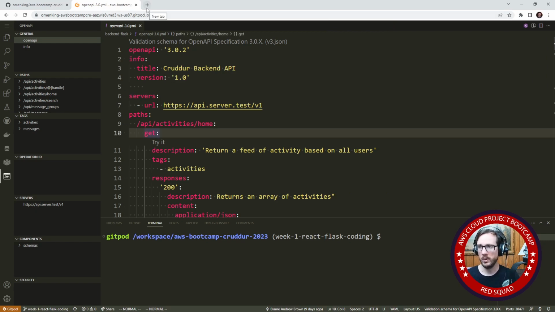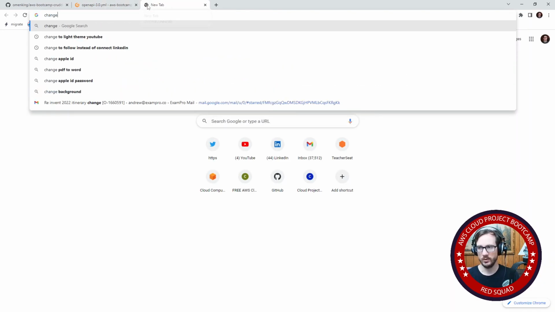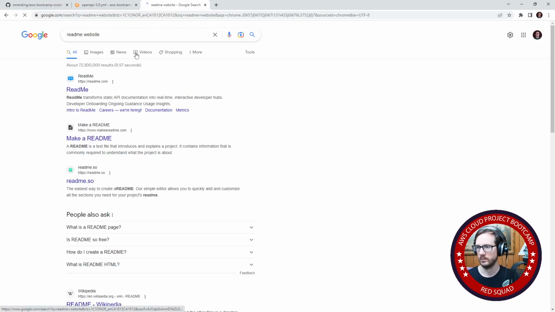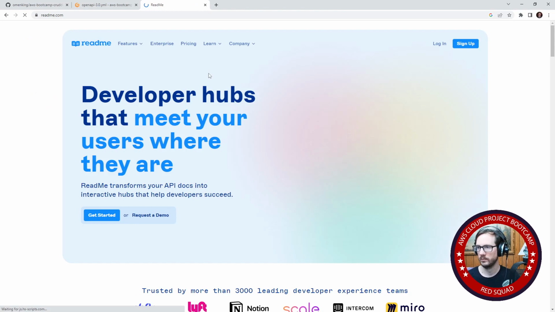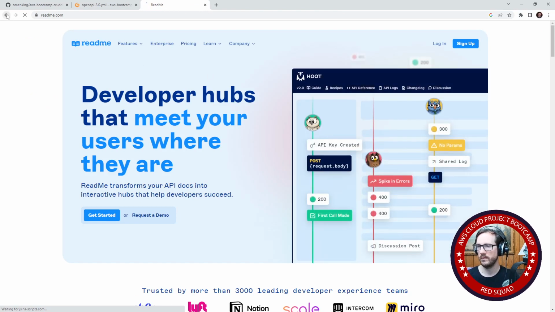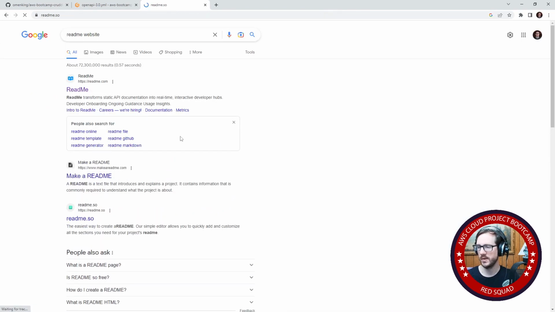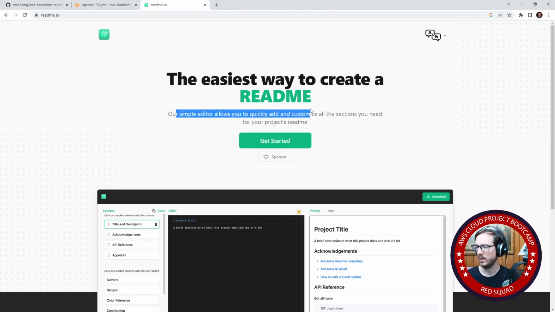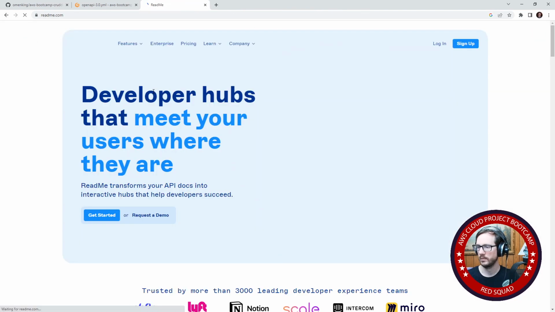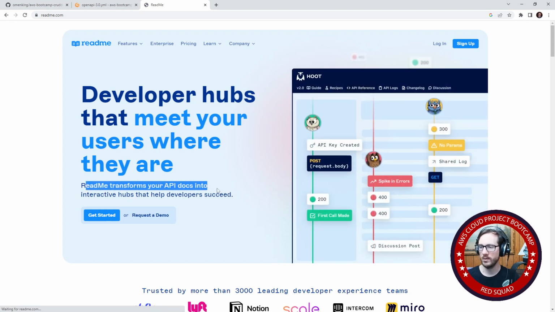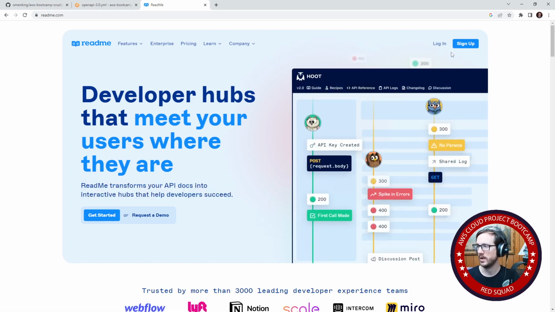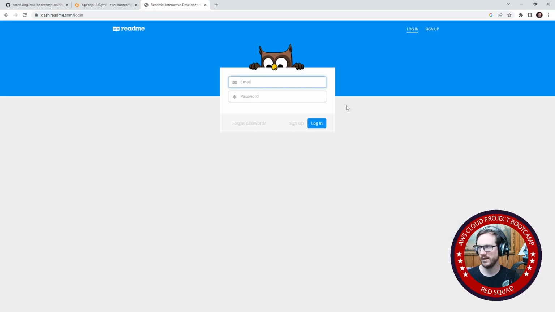You can also upload it to something like changelog or readlog, readme.website. Developer hub that meets your developers anyway. No, I think it's readme.so. Easiest way to create a readme file. Nope. Oh yeah, transform your API docs into interactive hubs. So this is a service, and it has a free tier because I have it. But I'm going to just log in here and show you what it looks like.